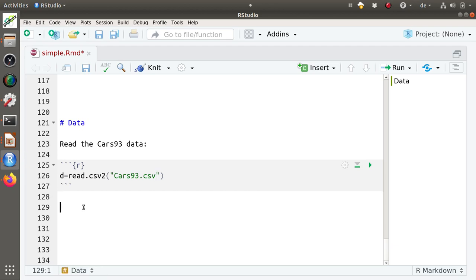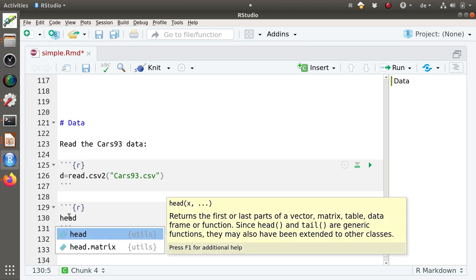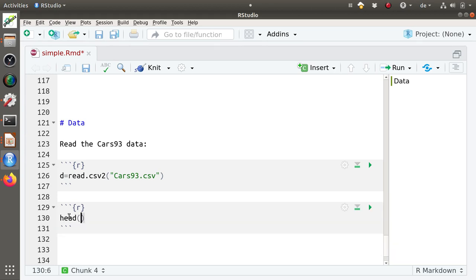And in another R chunk I can now show the first lines of this data so that you can see if the data have been read in correctly. The head command gives the first lines of the data that have been read into the software.